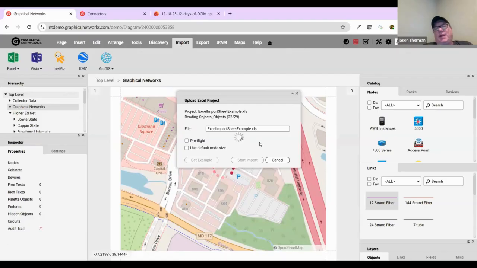That's what's happening here. This is importing some objects, some links, and so on. I'll show you what that Excel sheet looks like as well, or I'll show you an example one once this is done. It takes a minute or so. It's just 3 buildings, a few links. I think there are some fiber cables and some hierarchy stuff going on here, but we'll take a look at it as far as what it can do.